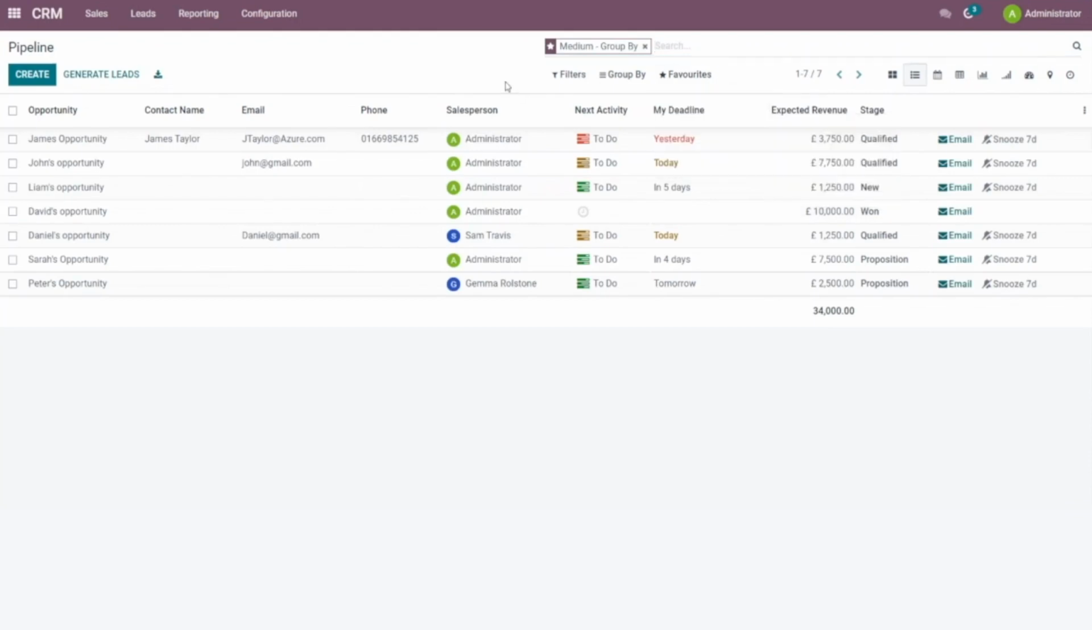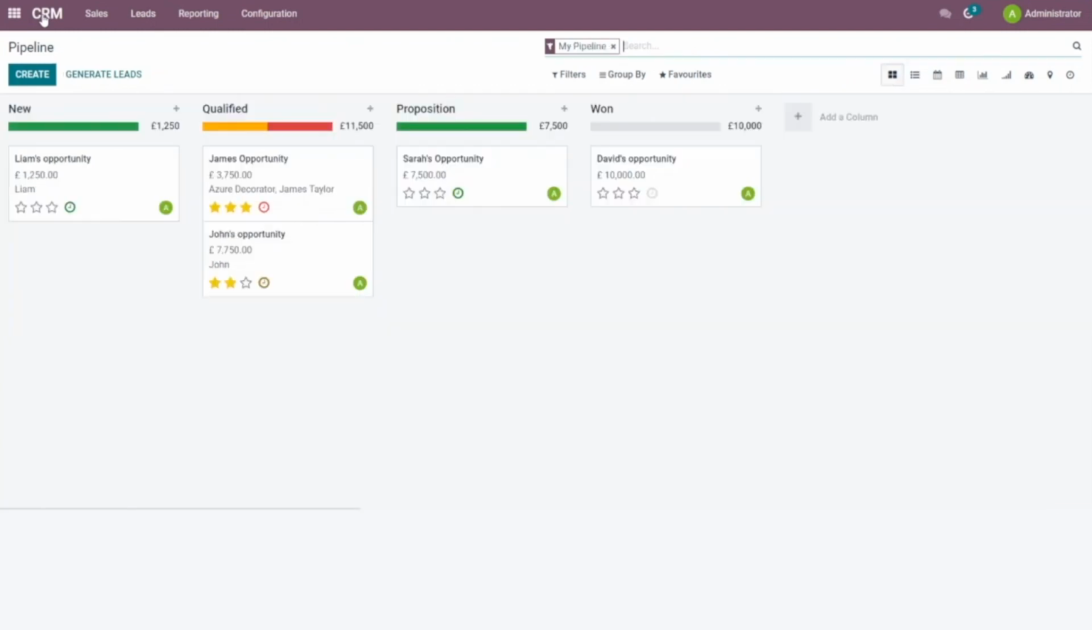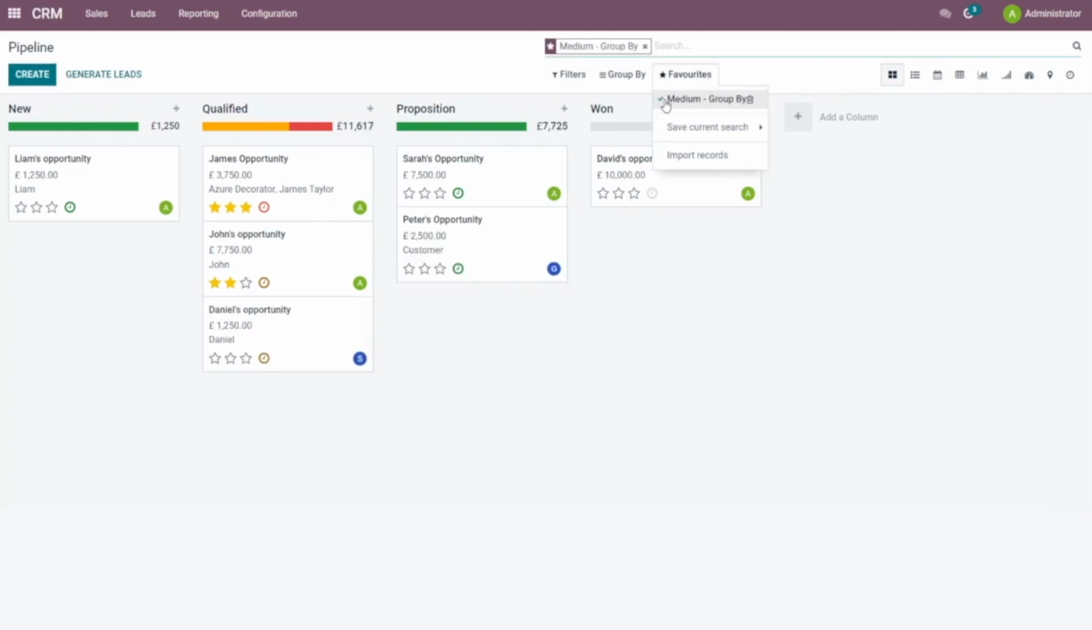To demonstrate this, what we can do is go back to our main screen for CRM. In the top left over here, by default, you can see we have My Pipeline. If you want to change this, all we do is go to Favorites in here. We can see our new filter that we have created. By clicking this, you can see, using the same criteria that we entered for it, this is filtered by group for Medium, and we can see all our different opportunities in the system.